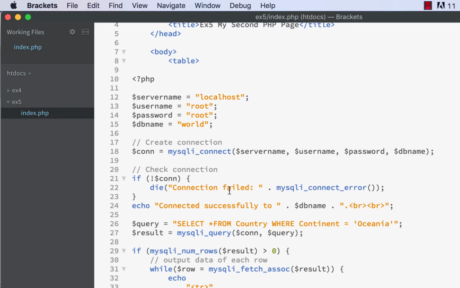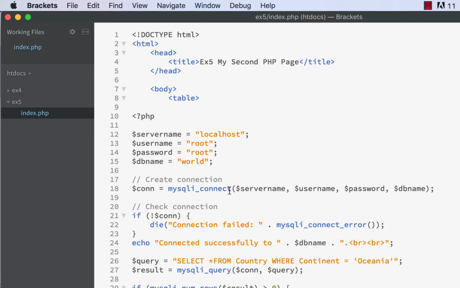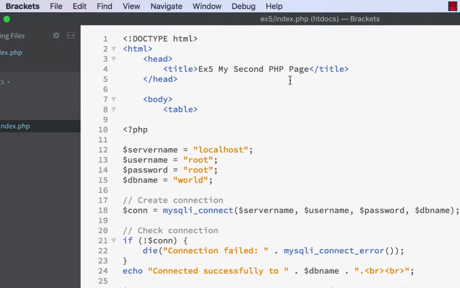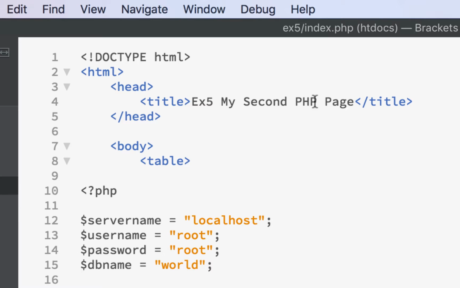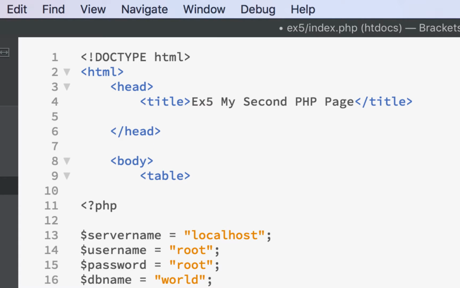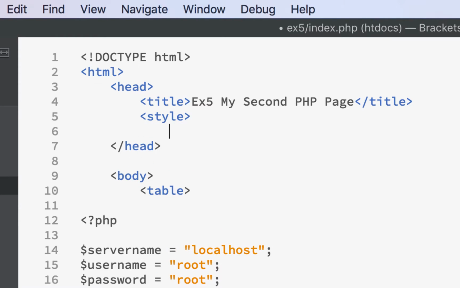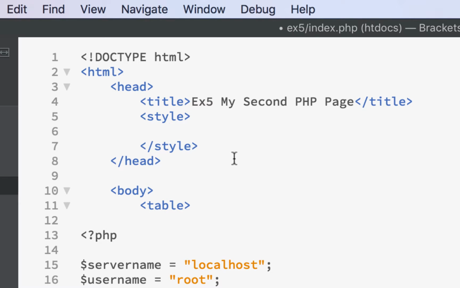So I'm going to go back to my Brackets. Now, in order to use CSS in this page, we're not going to use an external style sheet. We'll do it right inside this page. What we're going to do is go inside our head tag. Right after the title, we want to put a style element, with an opening tag for style and then a closing tag, just like we did for our table. And we're going to put different styles in here. We're going to be able to target certain elements. So let's just target the table, for example.